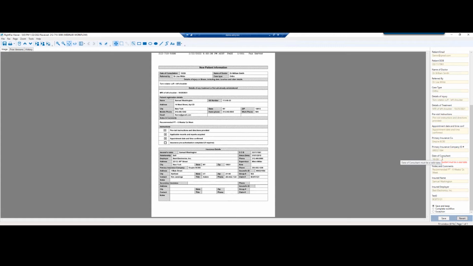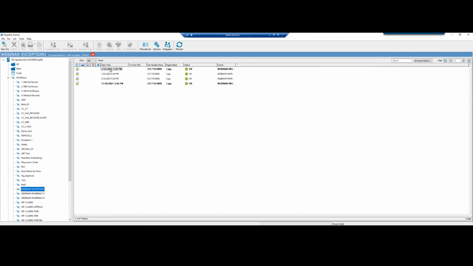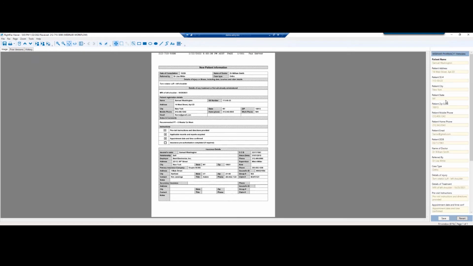I can't put it in by hand because I have no idea what year this was done, and I wouldn't have a right to do it unless I knew it. So I will say exception. Save. Now it goes to a different workflow, the webinar exception. And there it is. Now whoever is responsible for monitoring the exception workflows can go in, look at the original metadata, and act on it.